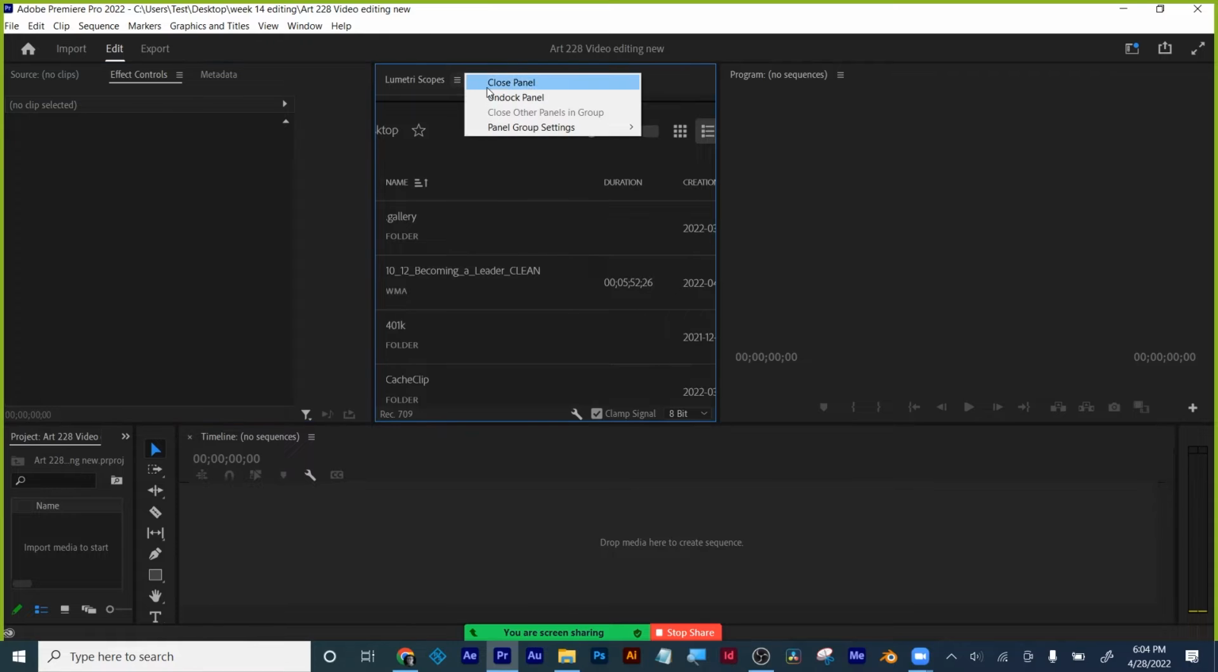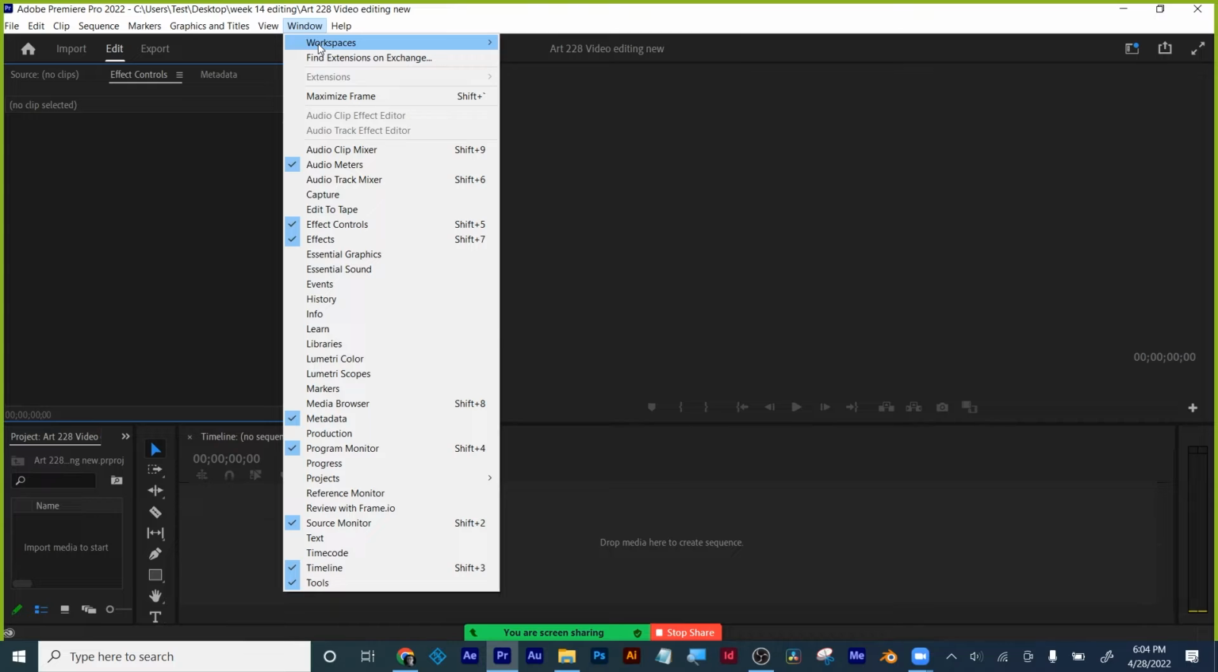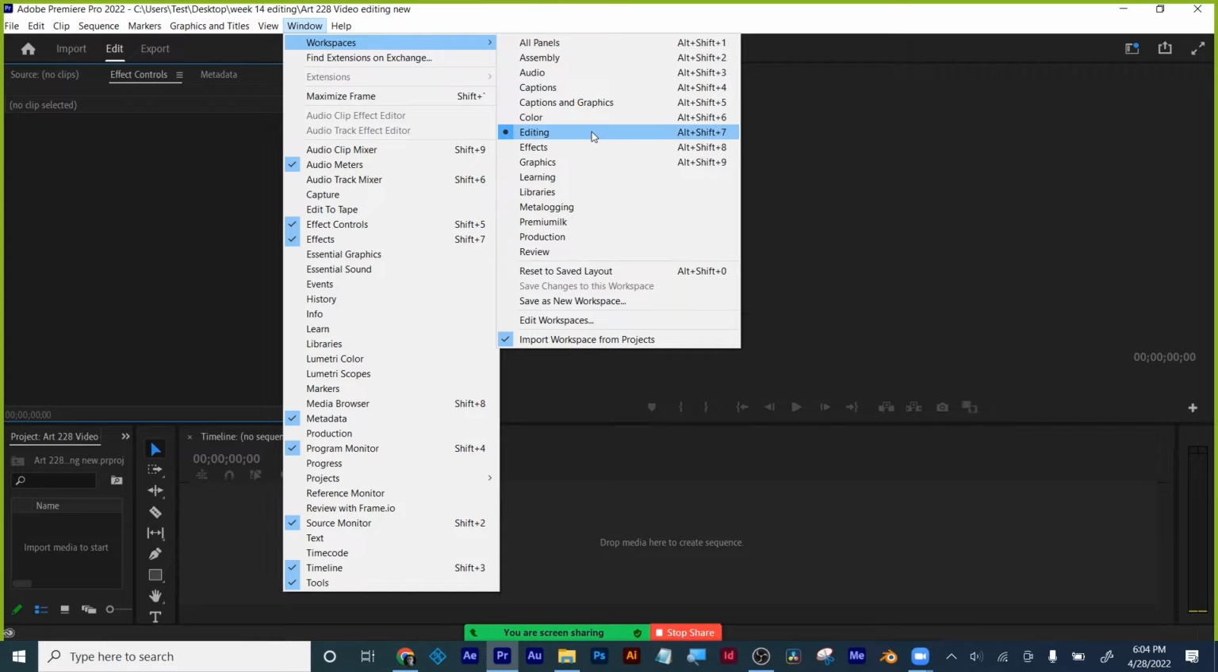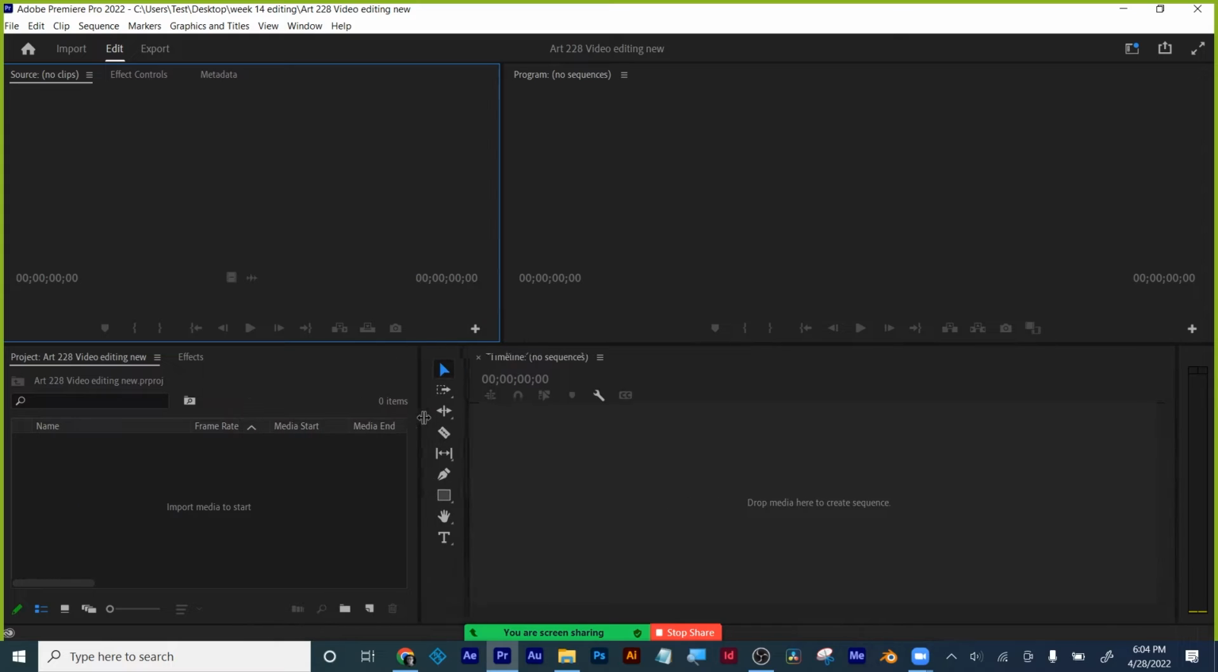I'm going to close this Lumetri Scopes. By default, if you go Window, Workspaces, you should be in the editing workspace. There's different workspaces based upon what type of production workflow you're working in. We're doing editing tonight. And with all Adobe products, you can go between the panels to resize them. So I'm going to expand these a little bit just so you can see what's happening.